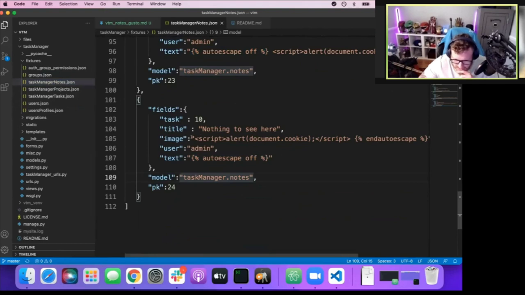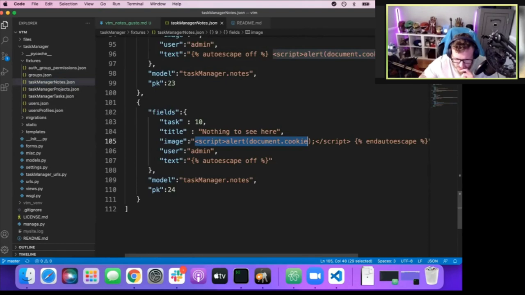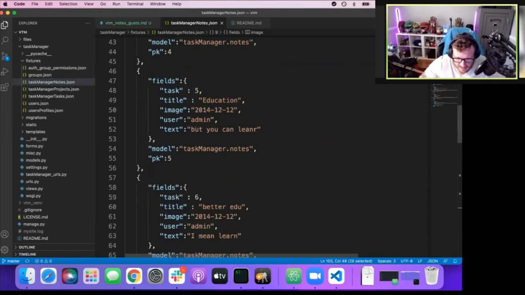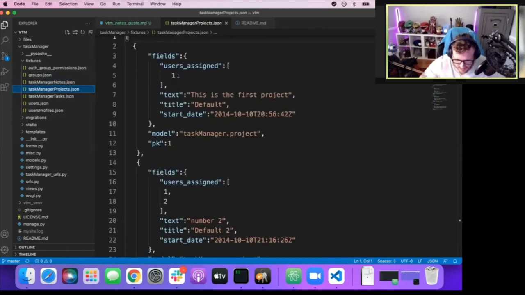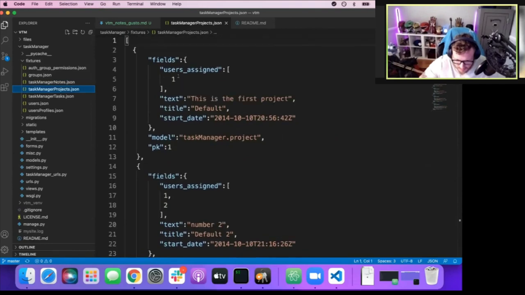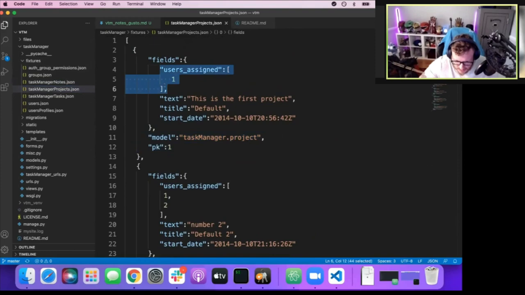Oh, but there is an image portion here. Image. Okay. That's kind of interesting. I don't feel the need to note this down yet. It's fine. I'm just doing a little cursory exploration here, learning a little bit more about the application. So it looks like there's notes, projects, and tasks. They relate to each other. So this is a project that has users assigned to it, has these attributes with it.